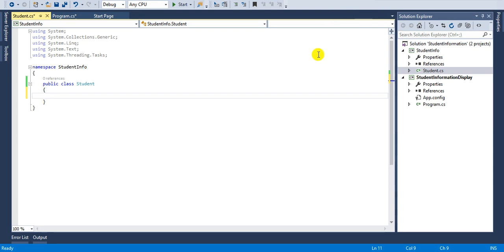So first here we'll create a constructor. This is an instance class. So the syntax for that will be public and then the class name, brackets for the parameters. So instead of doing all that, I'll just type in ctor and then press tab.